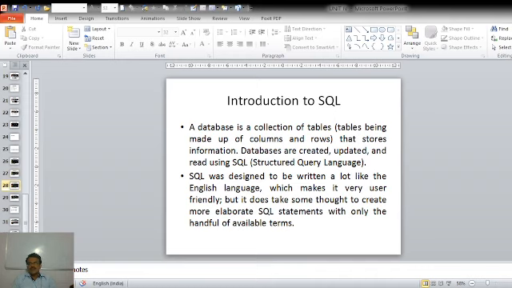So now see what is meant by database. A database is a collection of tables. We say tabular data. It is nothing but the tabular data. And these tables are made up of columns and rows that store the information. These databases are created, updated, and read using SQL, that is Structured Query Language.